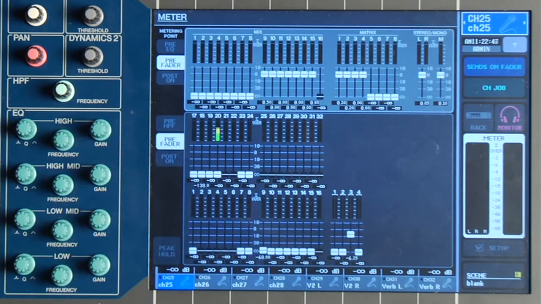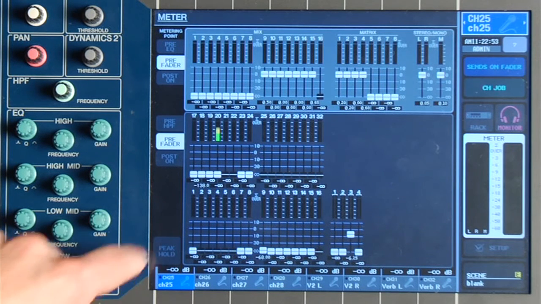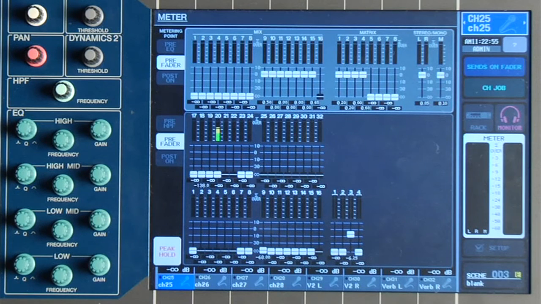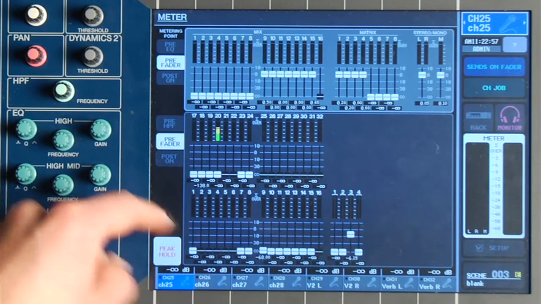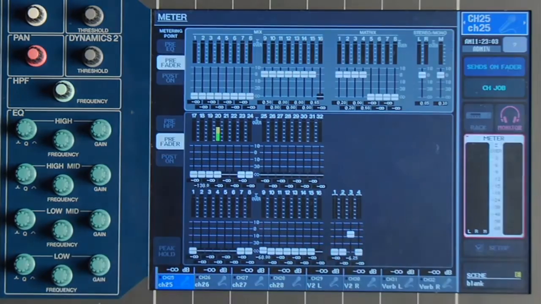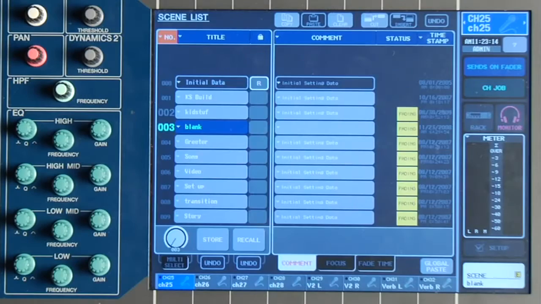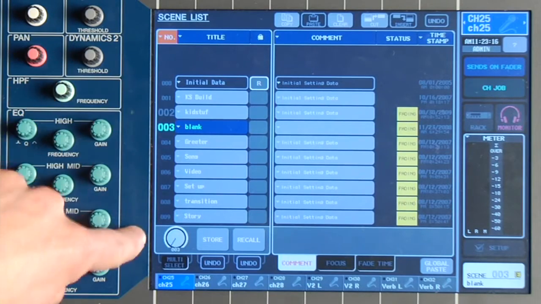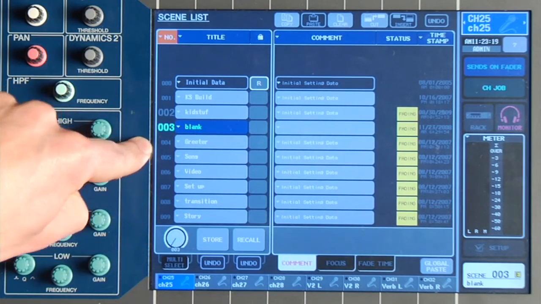Most of the time, I'll monitor pre-fader on this so that I know if I'm clipping my channel because of my compression or EQ. Over here you have peak hold, and that's simply if you clip a channel, it stays red, is what that does. So you can turn that off if you want to. So that's metering. In your scene selection, you can choose a scene or a snapshot to recall here.